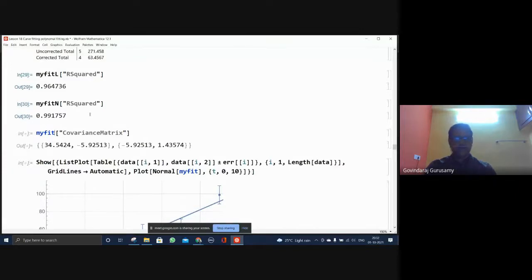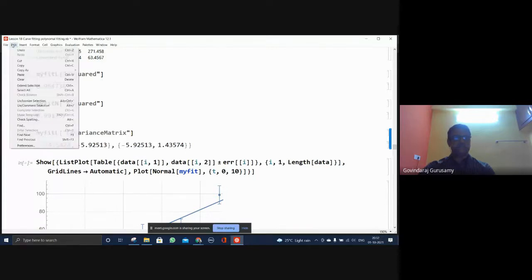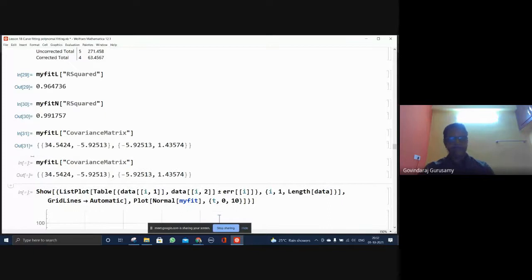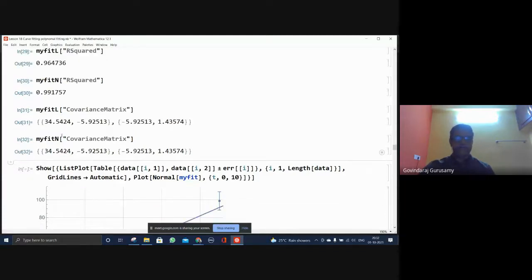I fit linear. Look at the covariance matrix, which we have to learn what it is. I don't have much idea about that. And this is the N, they are one and the same, linear and non-linear the same.